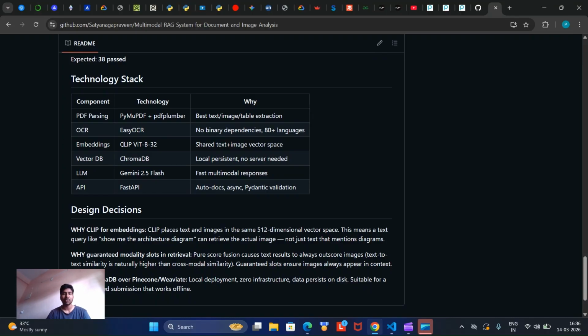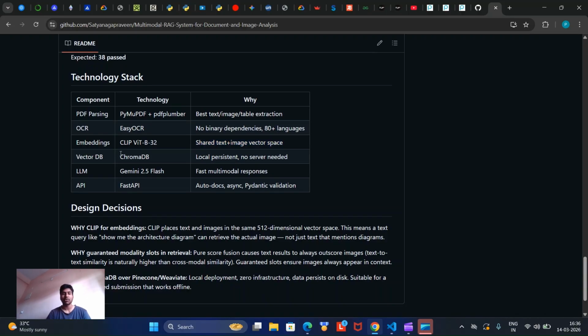Embeddings. I have used CLIP ViT-B/32. It stores the shared text plus image vector space in a 512 dimension vector space. For the vector DB, I have used ChromaDB, and it is on the local system, so no server needed. And for the LLM, I have used Gemini 2.5 Flash. You can use other open source alternatives like LLaVA or Salesforce BLIP, but I used it because it is a fast model with multimodal responses and works better for this type of project.